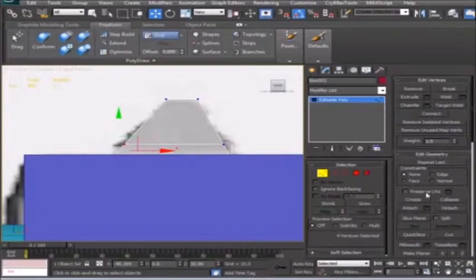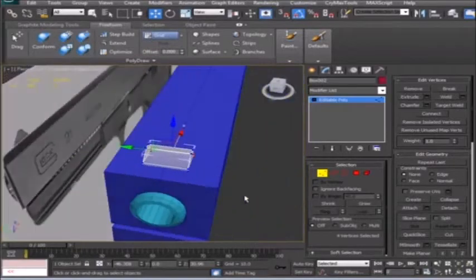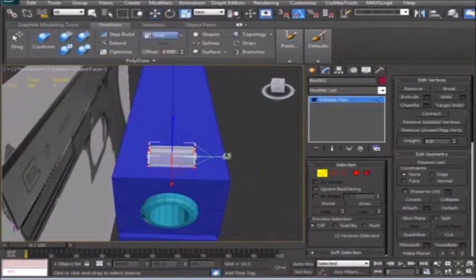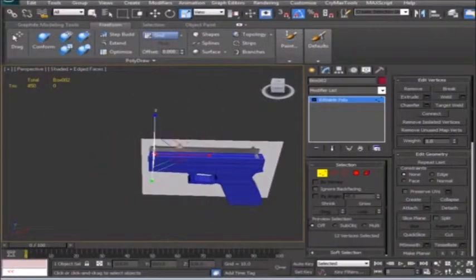Then I'm going to make these planar in the X, and then move it. Make these planar in the X, and move it. Okay. This is obviously much wider than I need it, so it's about like that.